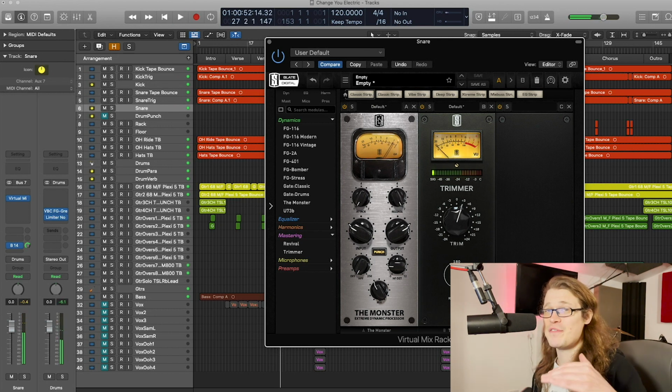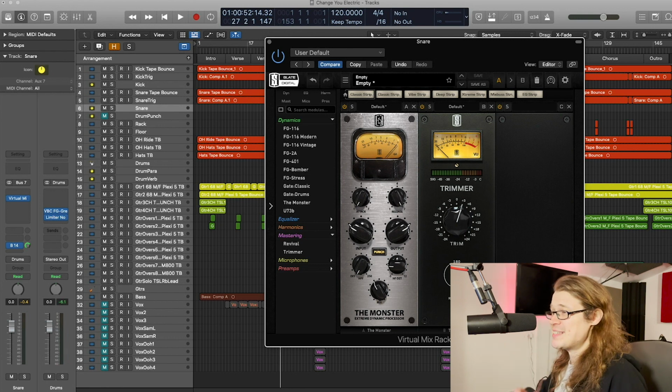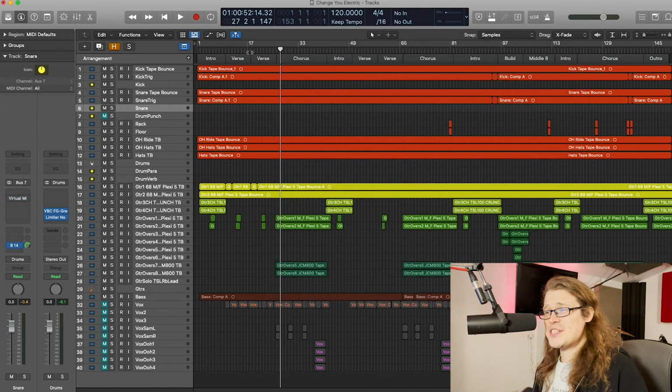Because you're chopping off that initial transient, you can then bring up the level a little bit. It's going to squash it. It's going to make it really fat. It's going to accentuate that initial attack and then bring up all the stuff that comes after it. Fantastic plugin. That's number 3. That is the Monster.